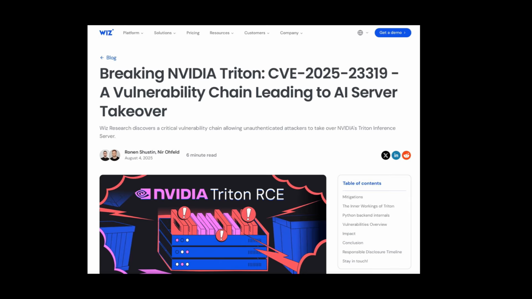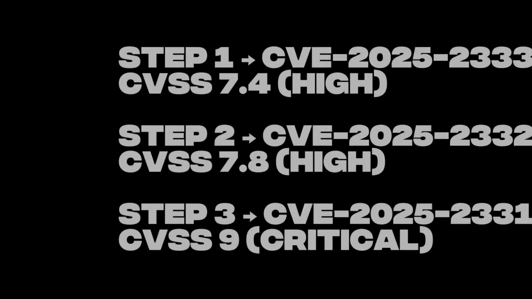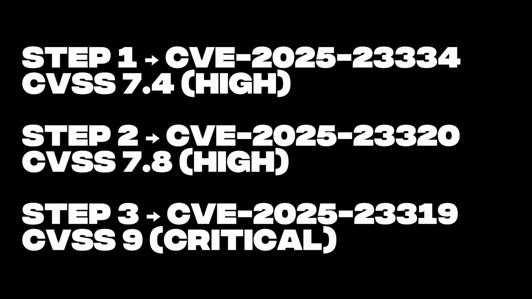logging in. Researchers at Wiz discovered the chain in early 2025 while analysing how Triton handles untrusted inference requests. On the CVSS scale, it's scored in order 7.4, 7.8, and then 9, critical. So you can see how the chain gets progressively worse. And the chain went like this.